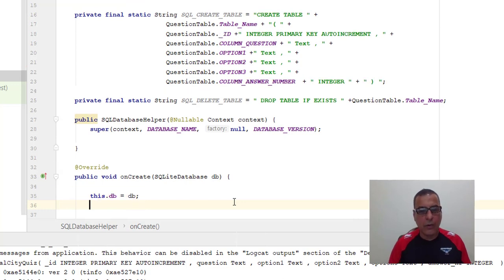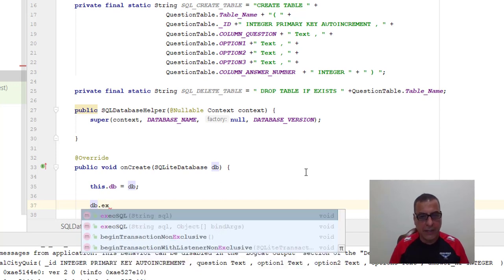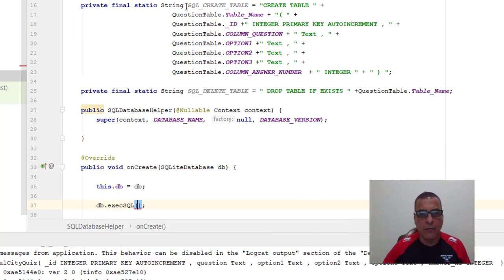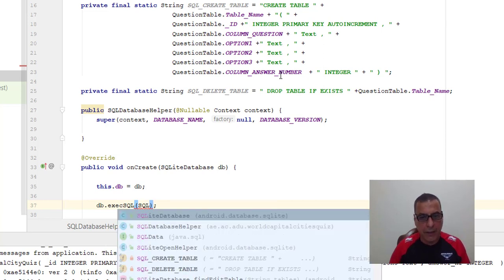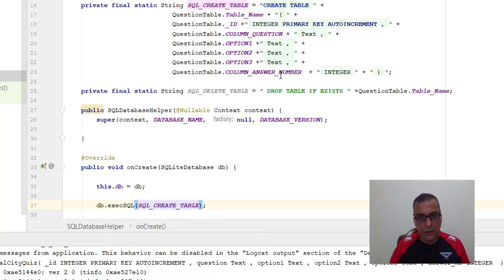Right? Now, what I'm going to do is run and create the table here. I can say DB execute SQL, and I'm going to say create table for me. Rather than printing all of this, I can put this one in. So I can say SQL database, create table for me. So that will create a table for me when I run the program.